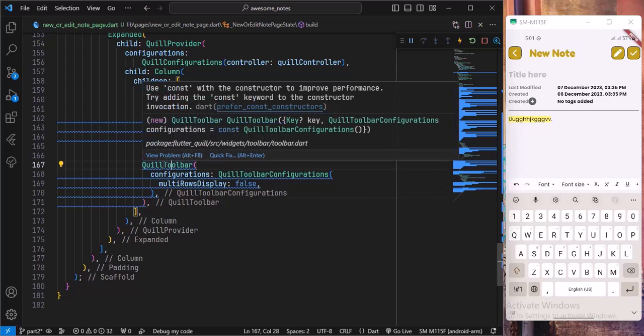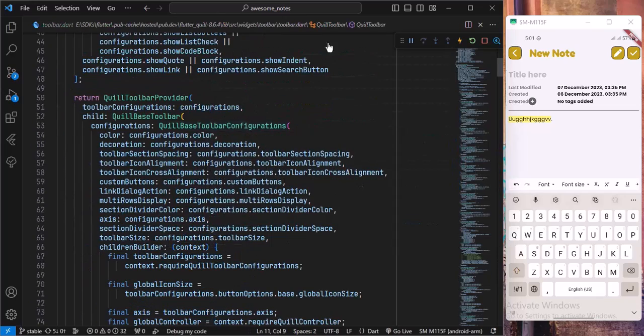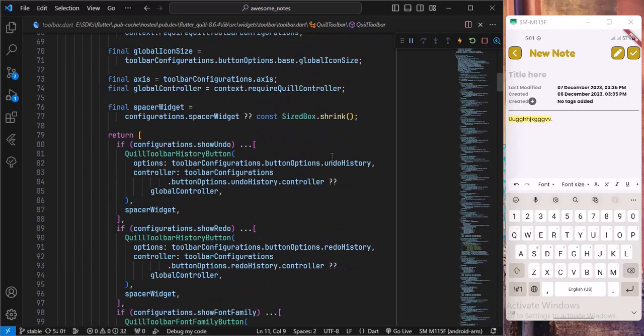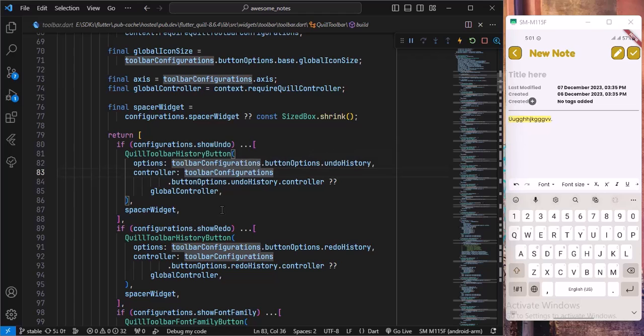So we go to the Quill toolbar code by holding Control and clicking on the Quill toolbar, and now we're guided to the source code of the Quill toolbar. And now in here we have, for example, if show undo is true, then they show the undo button, and if show redo is true, then they show the redo button. So I want to show some of the buttons and not show the rest of them.